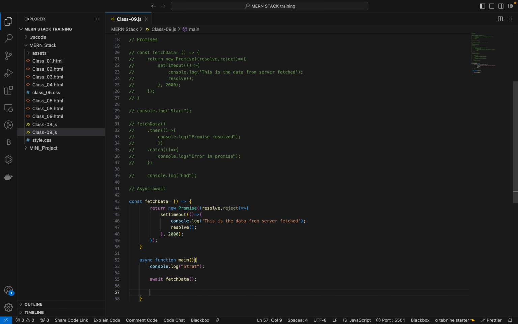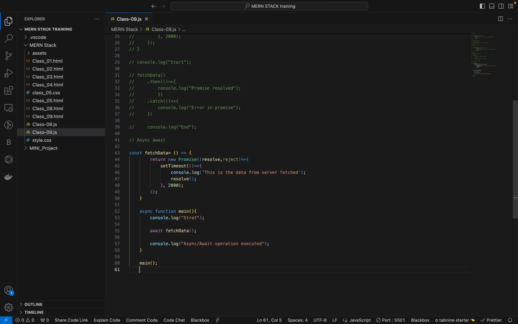Next, once I get the await, I will print out the console.log of async/await operation executed. For our purpose I am giving it like this, so that this main function you will call outside. Then console.log of the same, end.